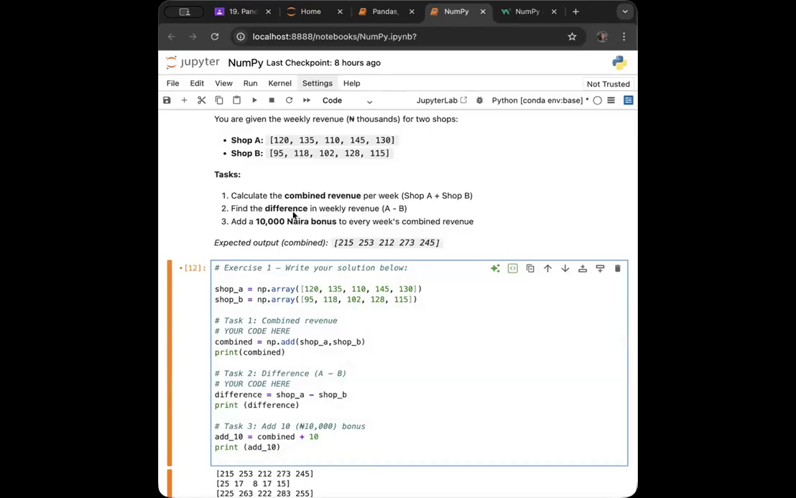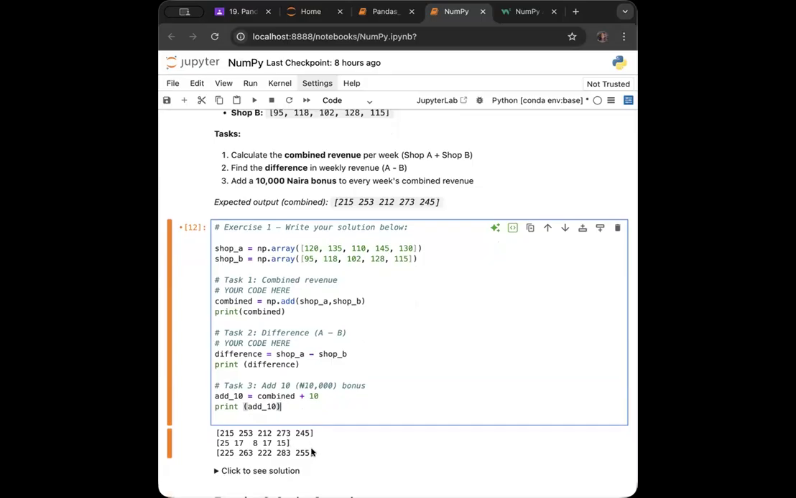But you said the other zeros are hidden. Yes. So combined, which is our shop A plus shop B plus the 10,000 Naira, then we print the add 10, and we have this. Okay. Thank you very much.